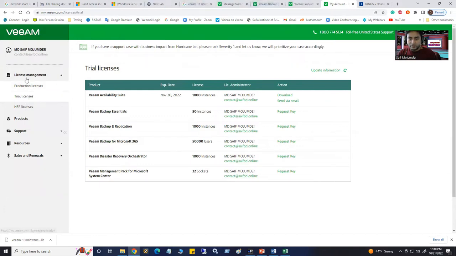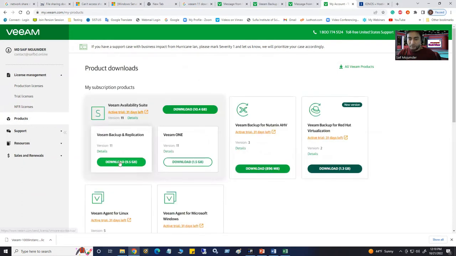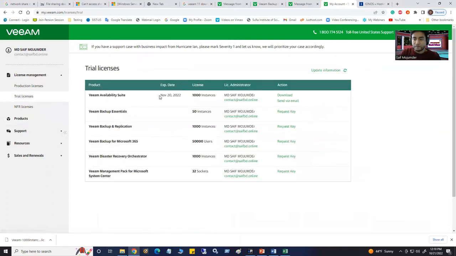When you register with this, you can come here, to the license agreement, and the product is here. This is the subscription product. You can download this one, Veeam Backup and Replication. This is Veeam Availability Suite. And Veeam Backup and Replication, this is 9.5, it's version 11. And this is Veeam ONE, which is for monitoring. You can download this, or download directly from here, or you can download the whole suite together. It's up to you. For the trial version license, you can say download Veeam Availability Suite, download.